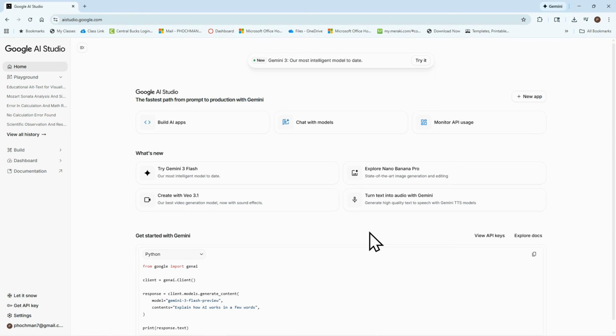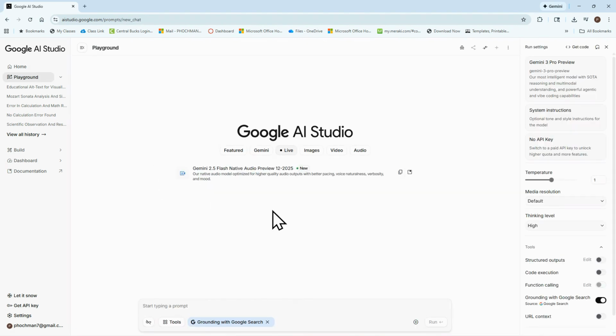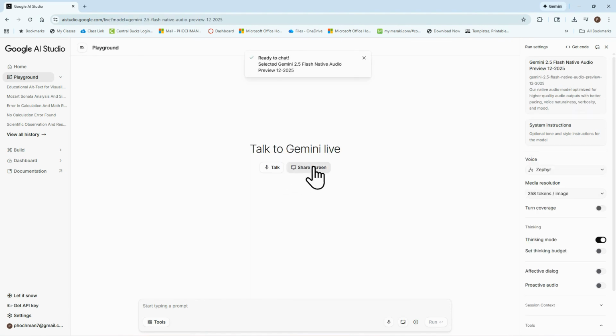All right, so what else can I look at here? So again, I'm going back into Google AI Studio under the live feature. I'm going to use the share the screen.